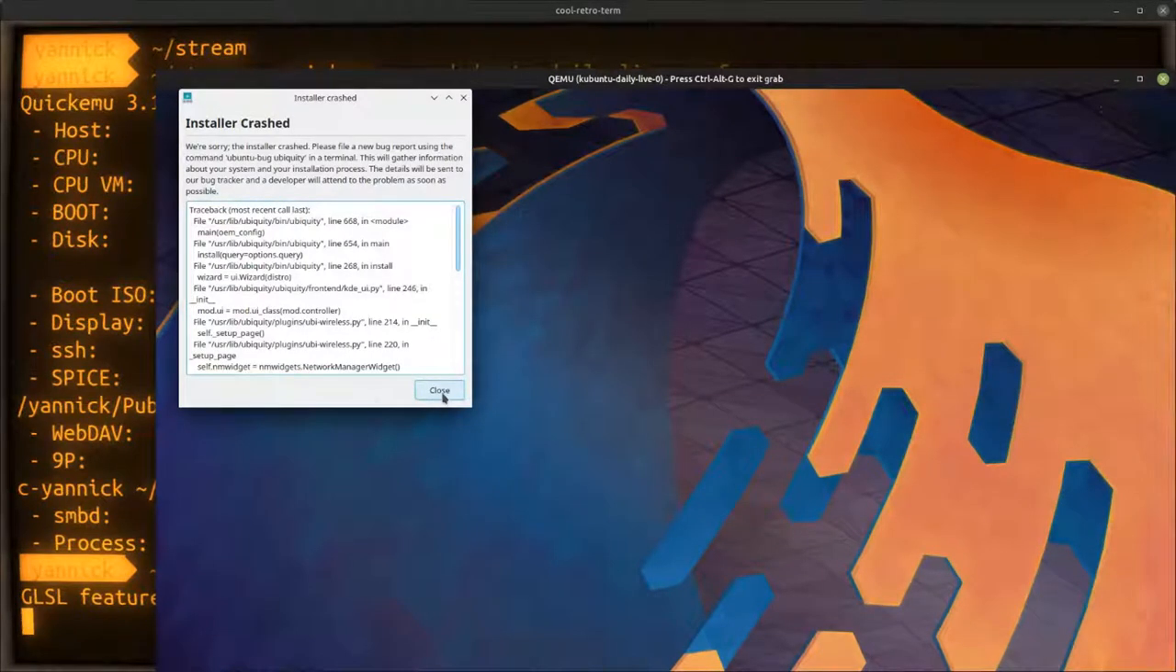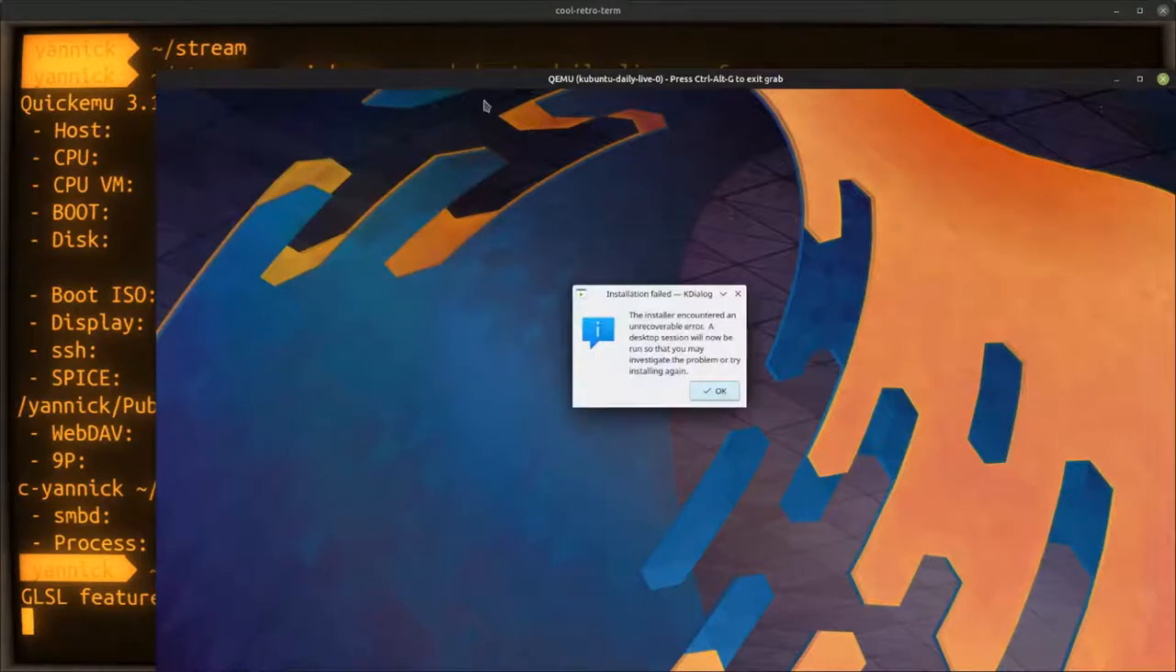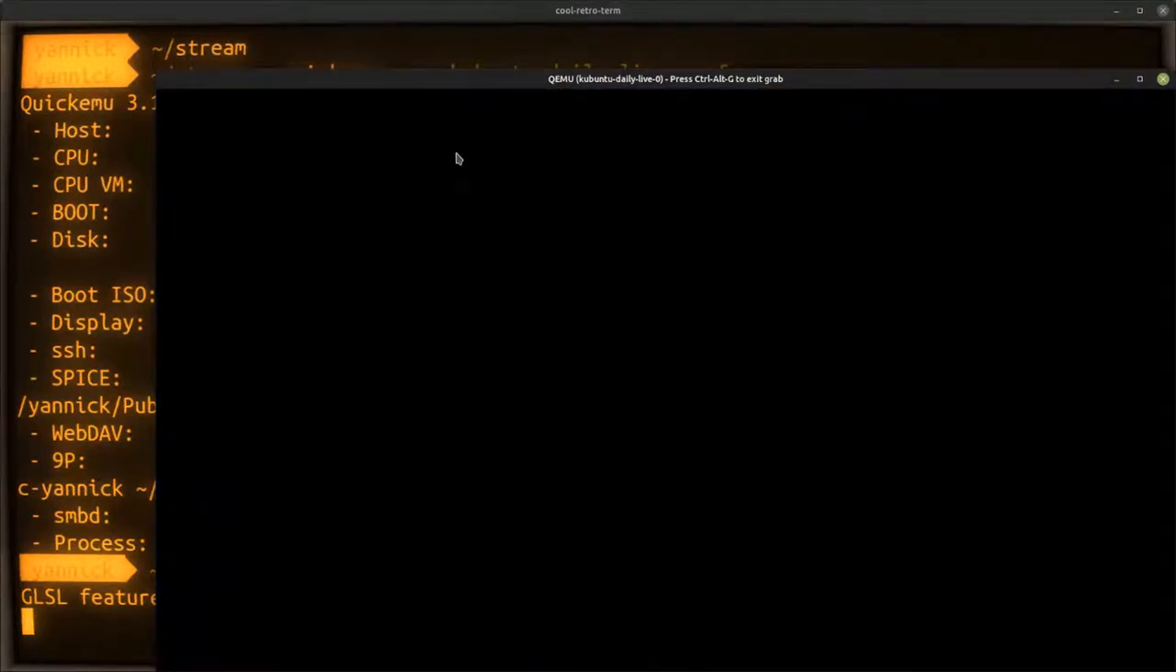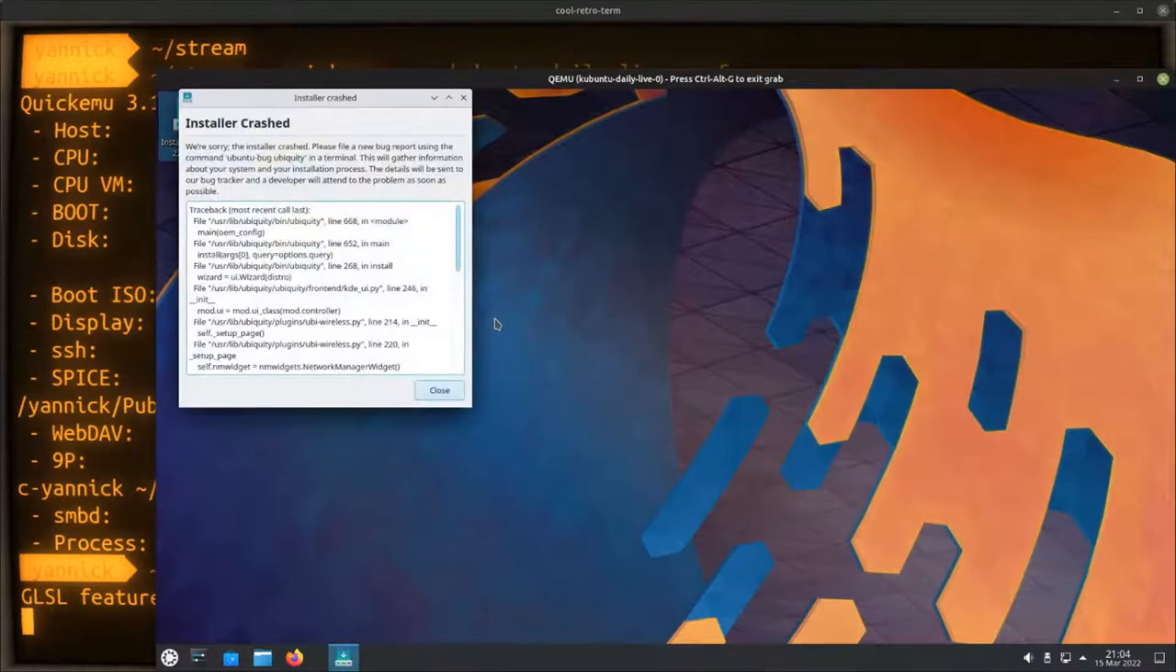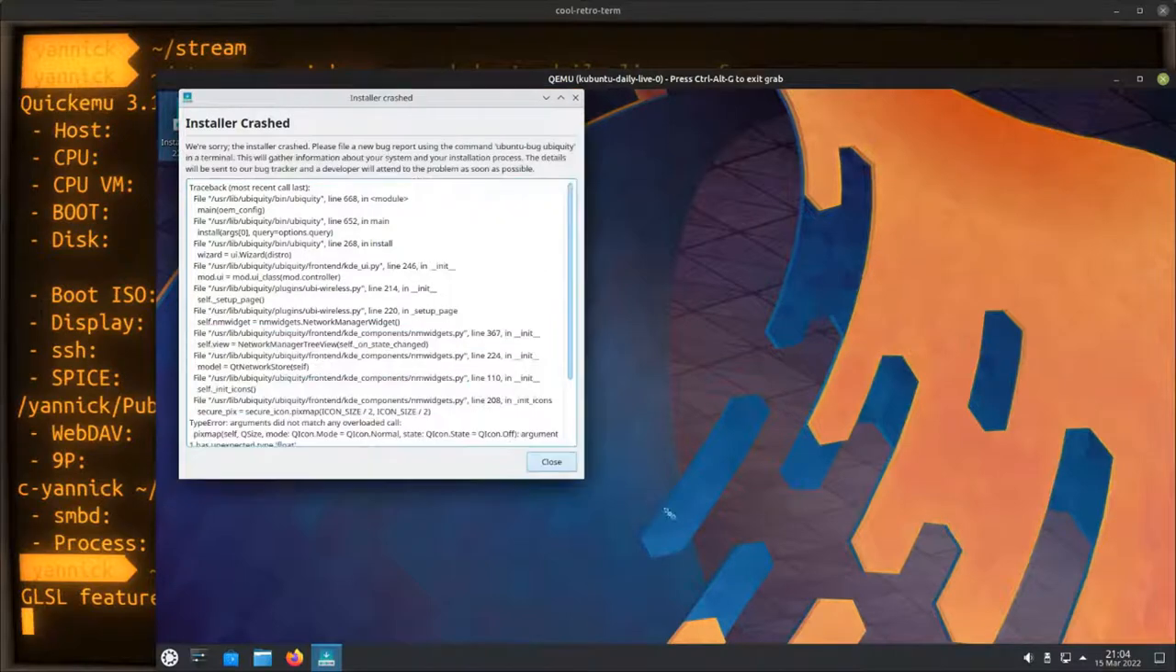Installer crashed. Ah, that is not a good start. The installer encountered an unrecoverable error, and a desktop session will now be run so that you may investigate the problem or try installing again. Well, that might be the VM. That might be a problem with the ISO. That's why we tested those ISOs, right? I guess that would have to be installed on bare metal to see. So, the installer crashed. All right, what's the crash report?